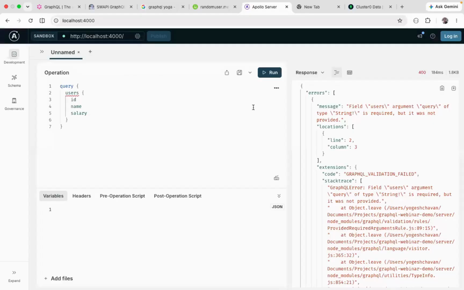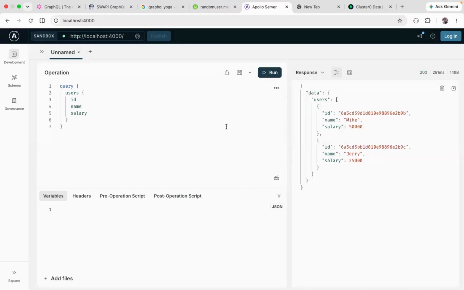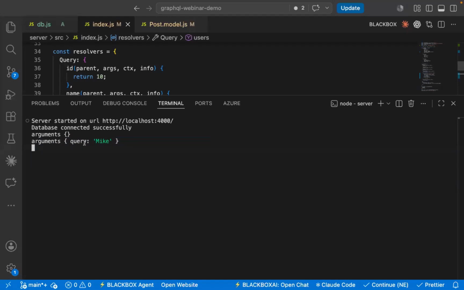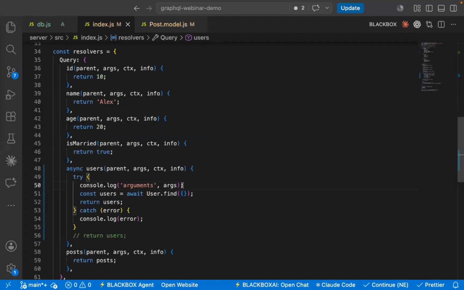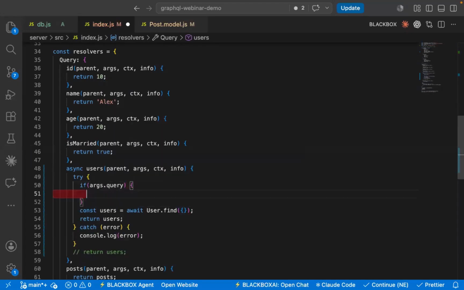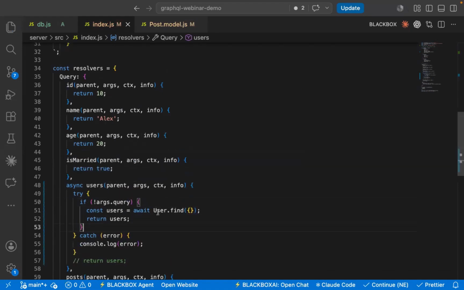So if I request this again, args is right now empty. But if I pass arguments, what is its type? It's a query of type string. So if I say Mike, click on run, you can see you get arguments, which is an object with the property query. So here I can check if args.query exists. If it does not exist, then I will return all the users.